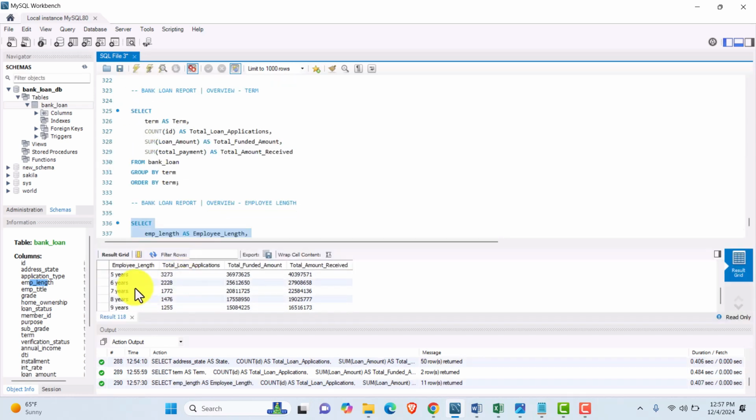As we have, I think, a total of 10 or 11 categories: less than 1 year, this is for the applicants having an employment duration of less than 1 year, then this is for 1 year, this is for 10 plus years, and these are the other categories, and these are the results on the basis of these employment durations. Okay, so we have also achieved this.